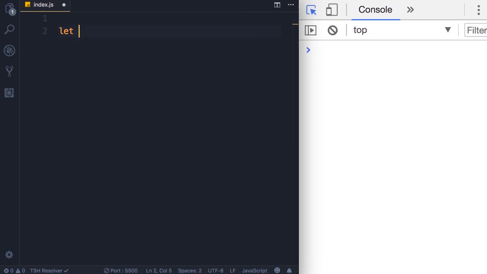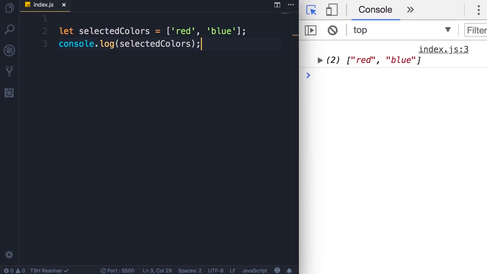So here I'm going to declare another variable called selected colors. Note that I'm using a meaningful name. I don't have SC or some other weird name. Selected colors. Now we can initialize this and set it to an empty array. So these square brackets are what we call array literal, and they indicate an empty array. Now we can initialize this array and add a couple of items like red and blue. Let's log this on the console. So console.log selected colors. Save the changes. So here's our array with 2 elements.